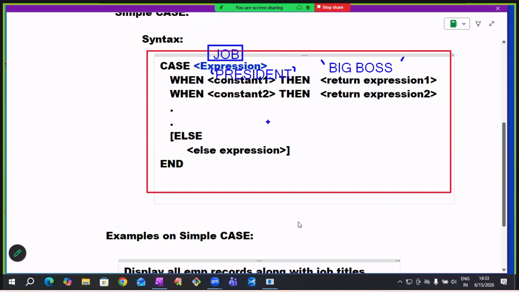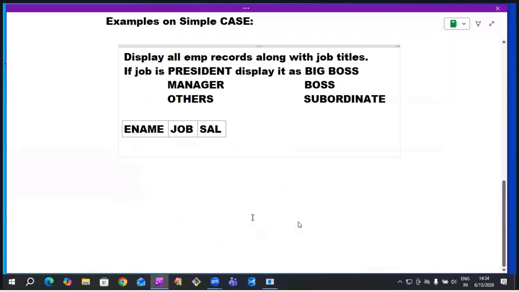Like this it works. Next, if this is false, it has to check with another one. Another one I am giving as manager. If the job value is manager, then it has to return boss. Else it has to return subordinate. End. That's it. So this is the way of using case expression. This one only we are writing. Tell me, what do we need to write?